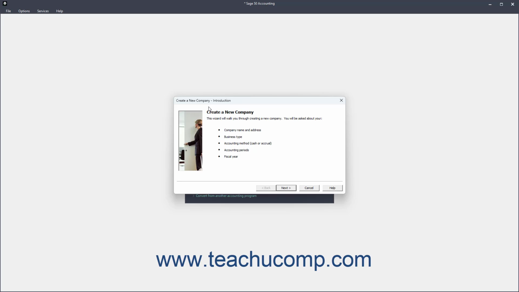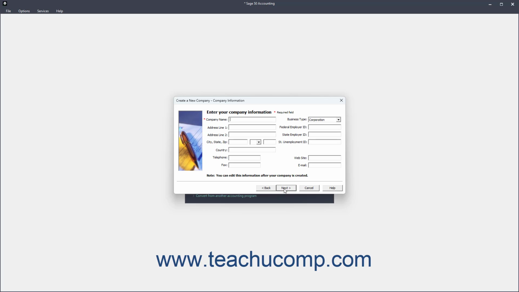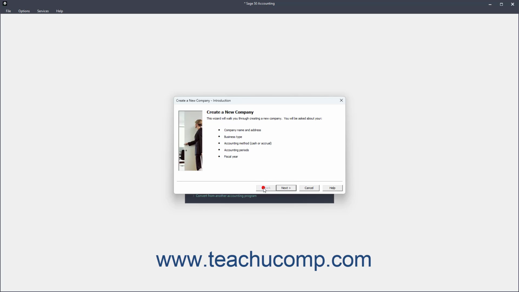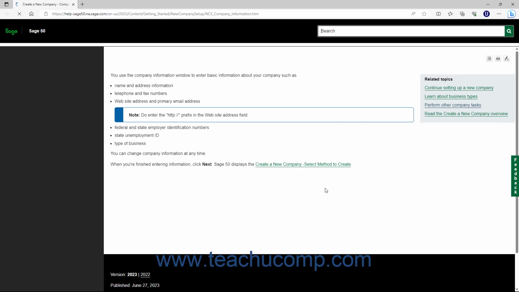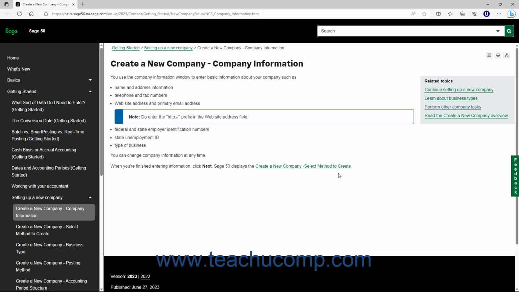After answering all the questions by entering all the necessary information in a screen, click the Next button in the screen to continue. You can always click the Back button to return to a previous screen if needed. To get help entering information into a screen, click the Help button to open a help window that explains which information is required in each screen.